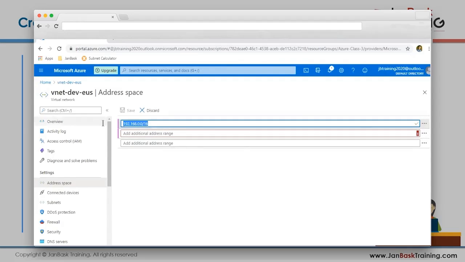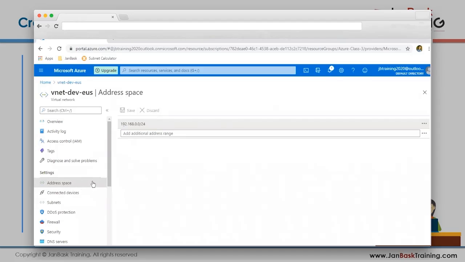Basically use the address space that ends with /16. If you have decided you will be only deploying one or two virtual networks in your environment, one will be for dev and one will be for production, design according to the requirement and select the address space accordingly. /16 being the address space that will give you more than 65,000 IP addresses, that will be more than enough, right? So this is where we see address spaces.